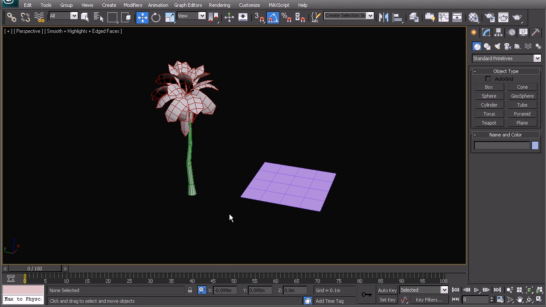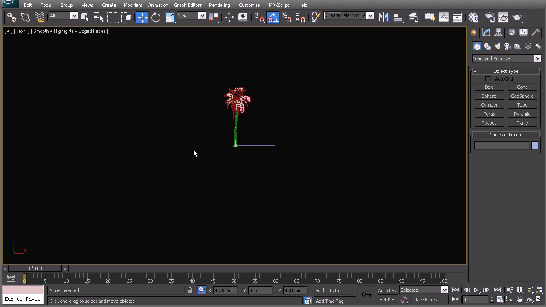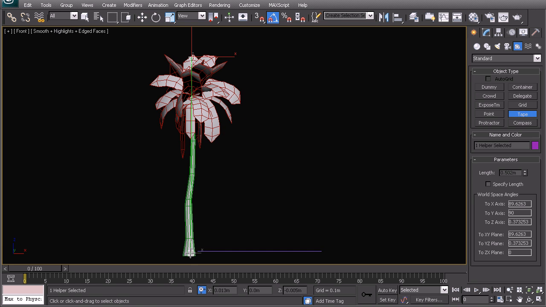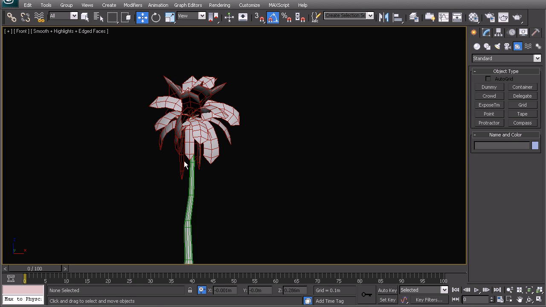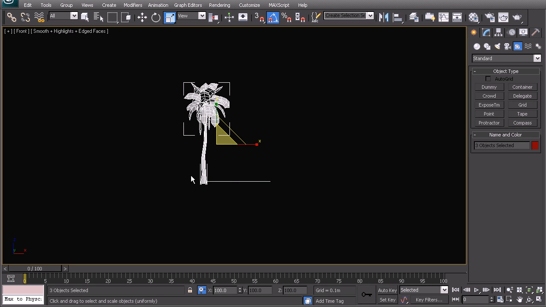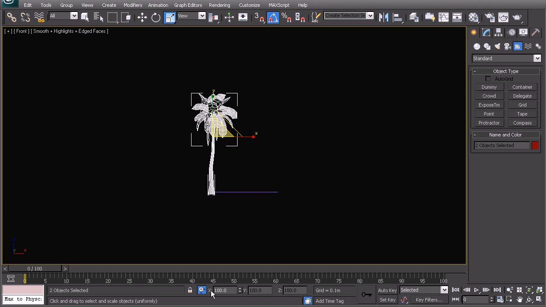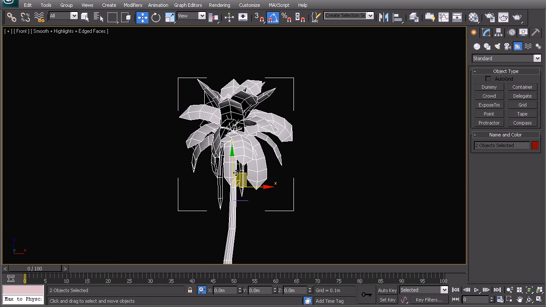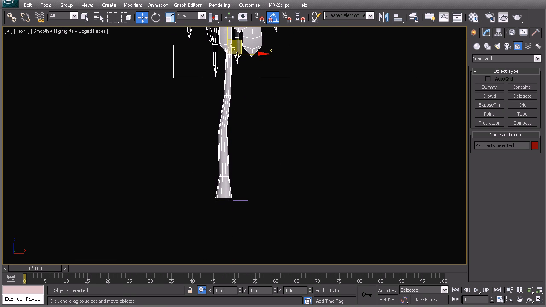Now the first thing I need to do before I even model that is to check what scale this came in at. If I go in the front view and I use the tape measuring tool, I will see that it came in at 0.5 meters, which is about 10 times too small. So I'm just going to click on scale here, and I'm going to scale this up by 10 times. So this will give me a palm tree which is 5 meters high.